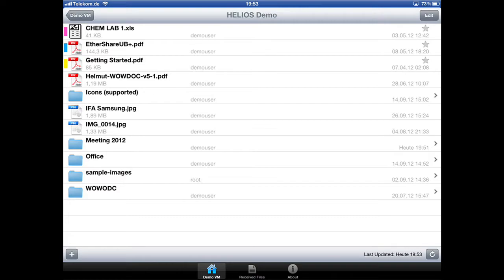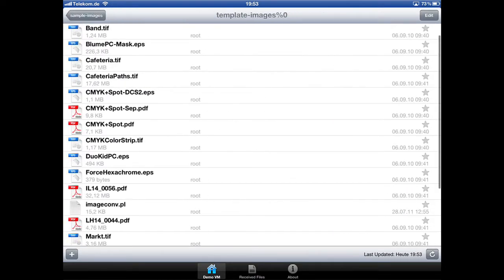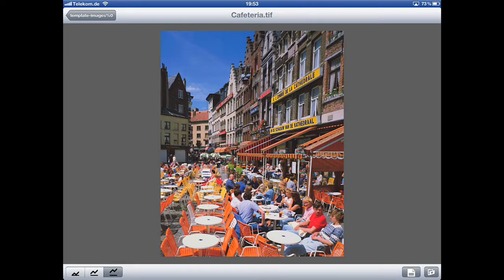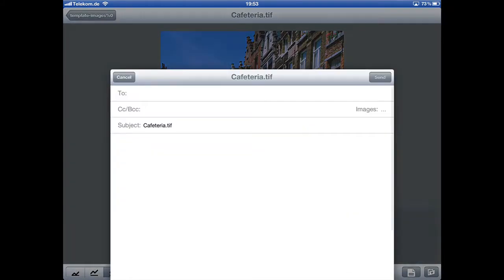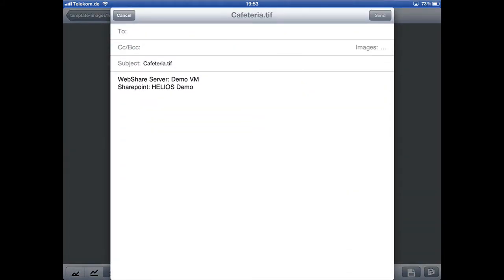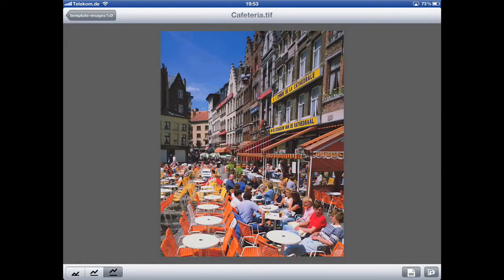I go into a folder and take another picture called cafeteria, and now I decide what to do with this. Because the system detects it's an image file, I can forward this into the photo album app, which basically means importing the image into the photo album. There's another option, sending the image as an email. This works with any document, so any document you have available here, you can just forward this to somebody by email. And I cancel this because I don't like to send this email.